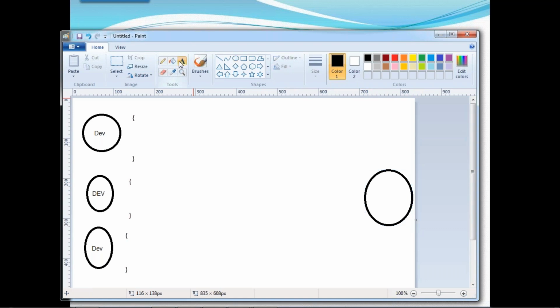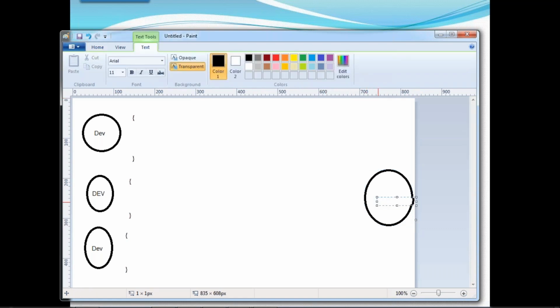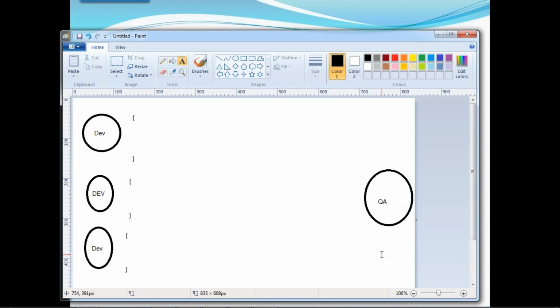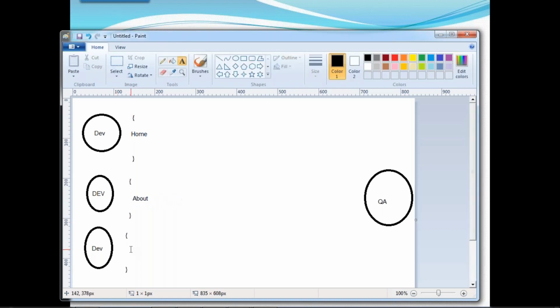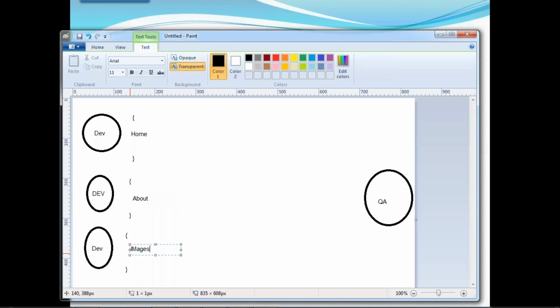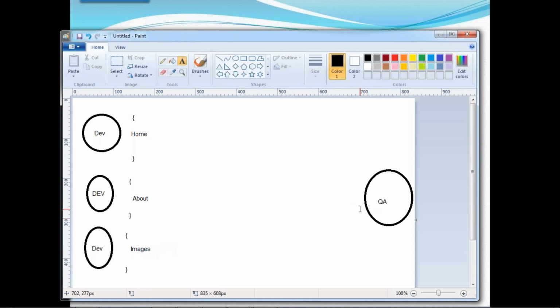You will not go to the developer's place. You cannot go and sit with the developer and test the things. It is not a good approach. You cannot go to the developer site and test this one, this two and three. Now he designed some home page, another page, about us, images, maybe. So he designed three modules, like home, about us. Now the QA guy needs to test these.